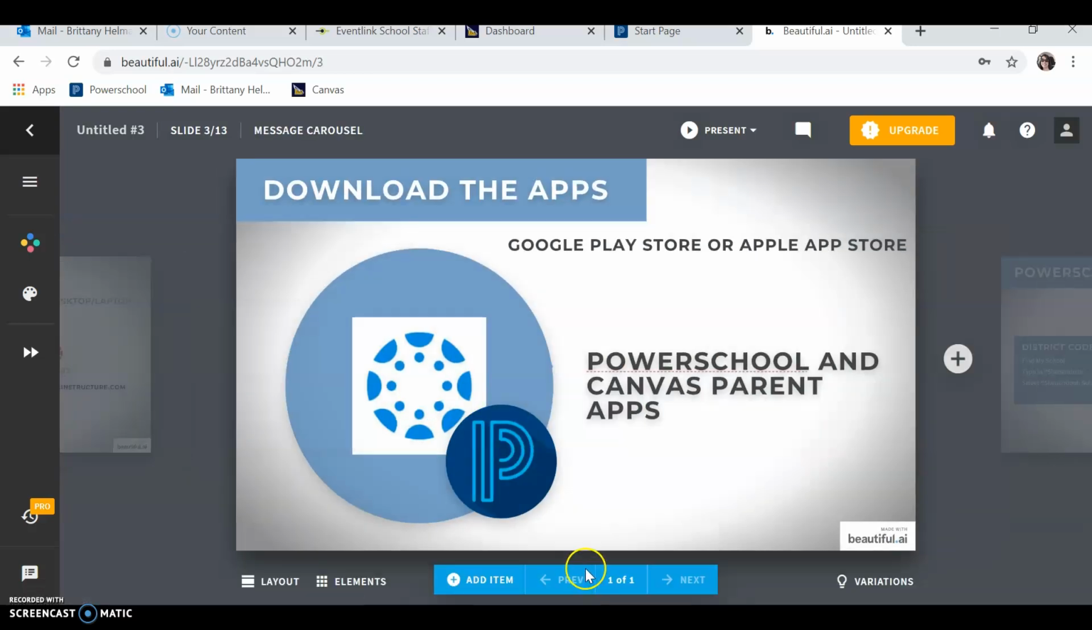Now, if you want to access these two programs through your phone, you can download their apps from the Google Play Store or the Apple App Store. The PowerSchool emblem right here is the one you will want to download. Now, Canvas has several different apps that you can download. For a parent, you want to make sure that you have the blue Canvas emblem. That's the app that you want to download from your Play Store.